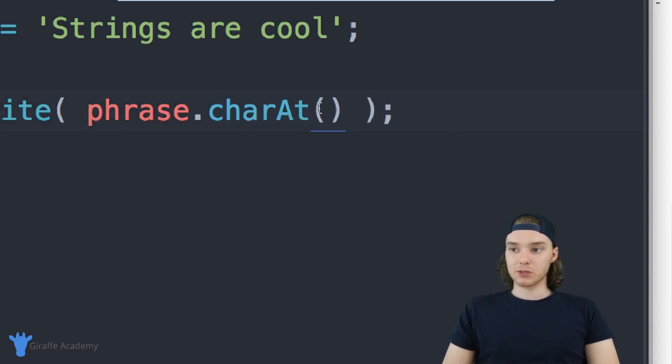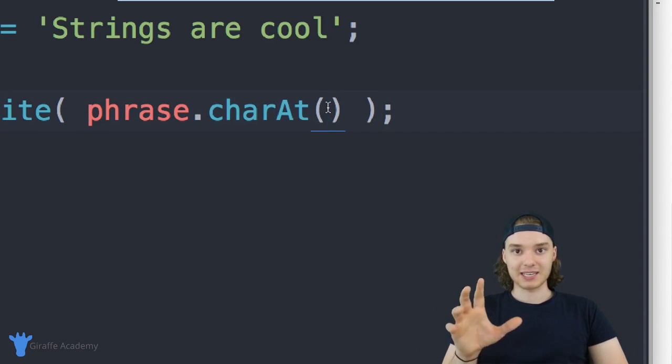And basically what this will do is we can pass this a number. So we can put inside of these parentheses a number. And a lot of times people will call this a parameter. So you'll say we can pass this method a parameter. Basically, we're just giving it some information. So we can give this char at method a number. And basically what it'll do, it'll return the character at that specific index in the string.